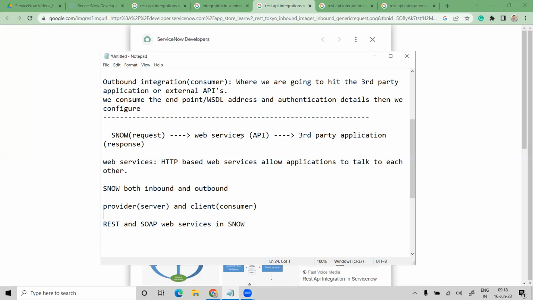So web services is something that will allow us to talk to other ServiceNow applications or else third party applications as well. Okay, so that's how web services work. Tomorrow I'm going to discuss REST API and all the prerequisites we have over there. So let's say, for example, I got a requirement to integrate with a third party application.